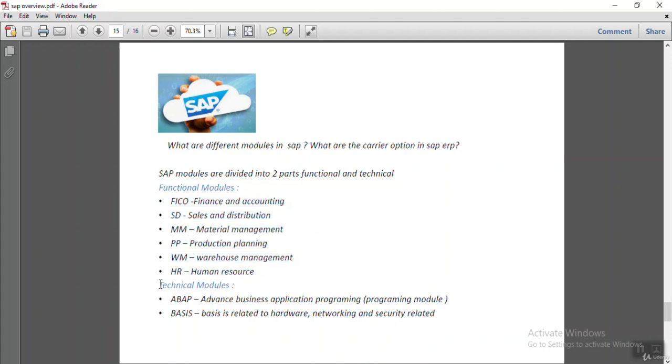Now, the second is called the technical modules. Technical is divided into ABAP and BASIS. ABAP is known as Advanced Business Application Programming. It is a programming language which is used for the development of SAP applications. It is called the business programming language because ABAP you can use only to develop SAP applications. Unlike Java and C, if you know Java and C, you can develop gaming applications, machine learning software, so you can develop a lot of things. But ABAP is used only and only for SAP applications.